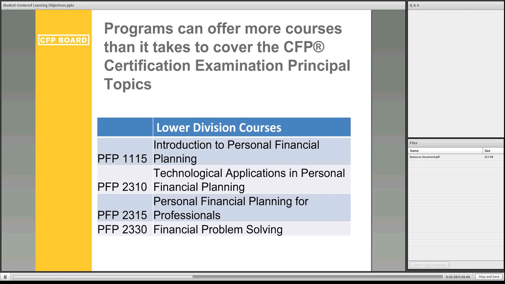And so here we have a one-hour course at the freshman level and then actually three-hour courses at the sophomore level, lower division courses, but not part of our CFP certification, because we know the rules are those have to be taught at the junior-senior level. So even though in that 2315, Personal Financial Planning for Professionals, there are a number of topics taught that are on the topic list, we revisit those again in a higher level course.